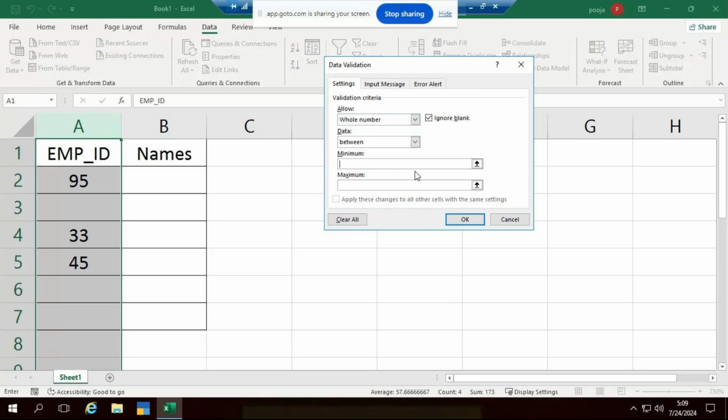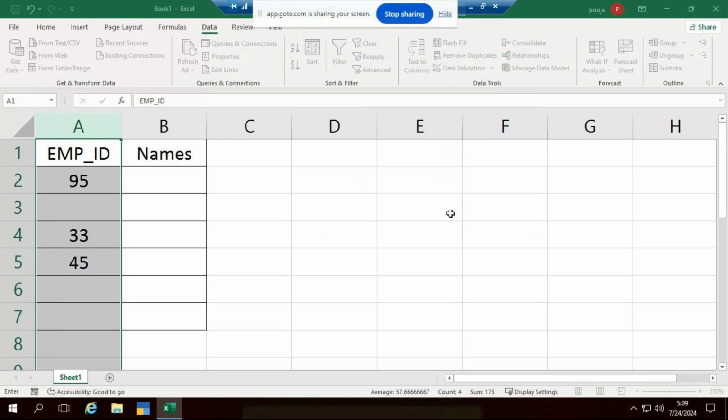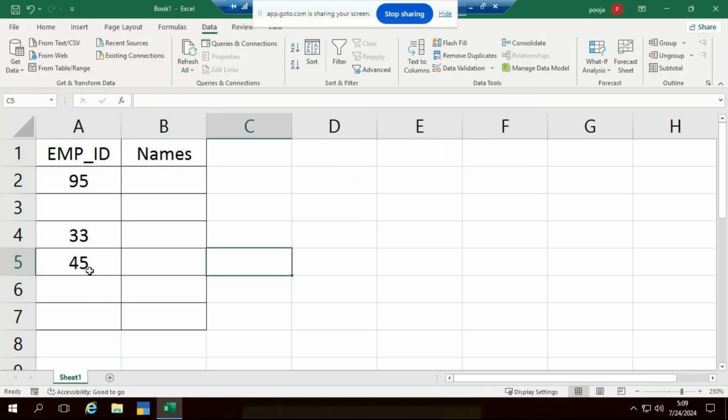I want to enter the employee ID between 101 and 200. So I'll give one range here for employee ID, which starts from 101 to 200, and click on the OK button. Already I have some employee IDs which are less than 101 and more than 200.